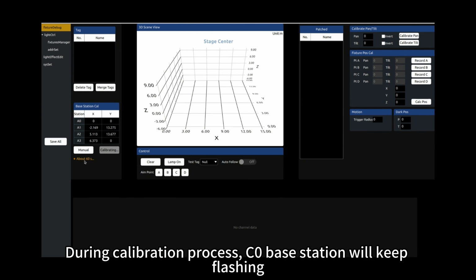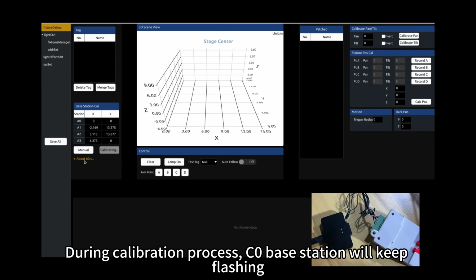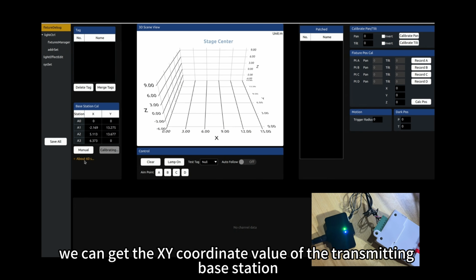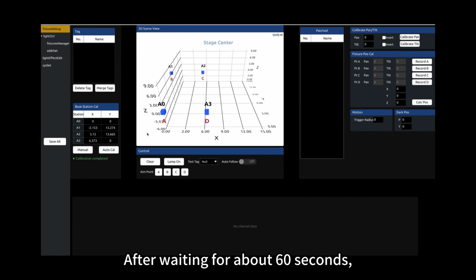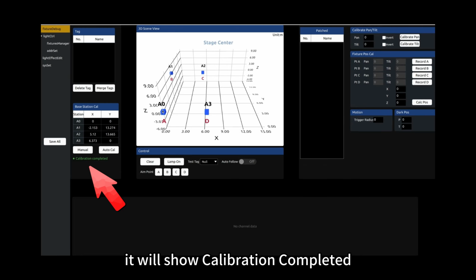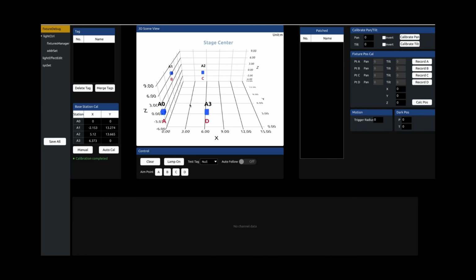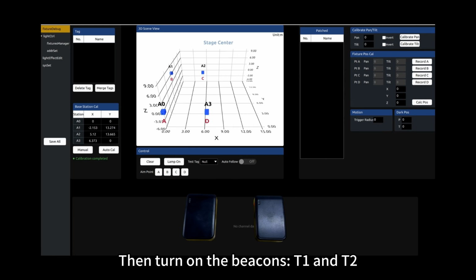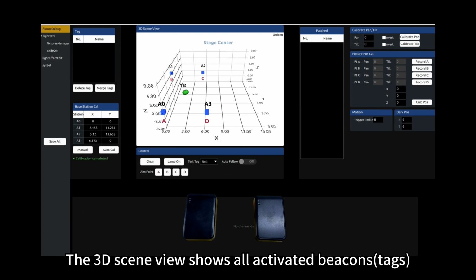During the calibration process, the C0 base station will keep flashing. We can get the XY coordinate value of the transmitting base station. After waiting for about 60 seconds, it will show calibration completed. The 3D scene view displays the positions of all base stations. Then turn on the beacons T1 and T2. The 3D scene view shows all activated beacon tags.